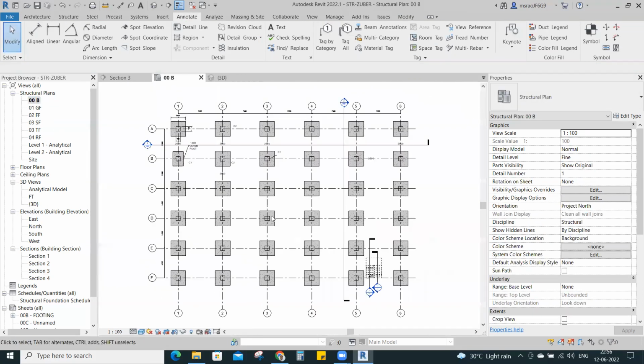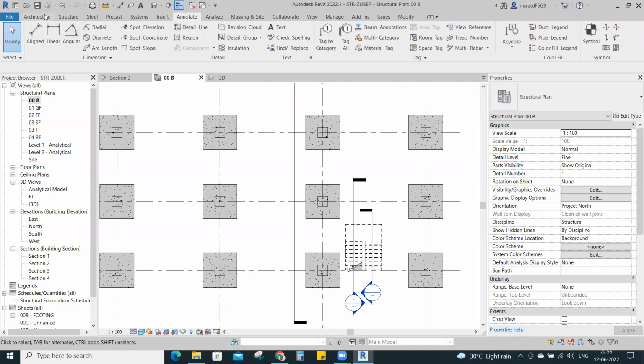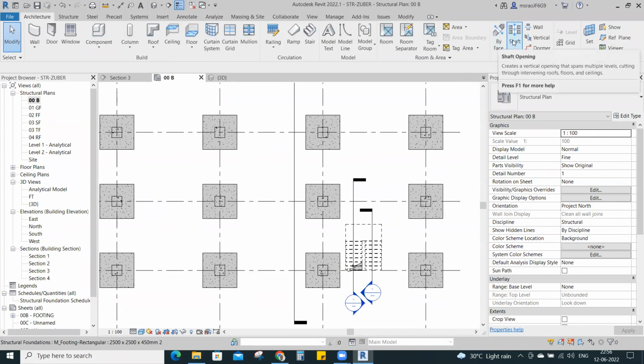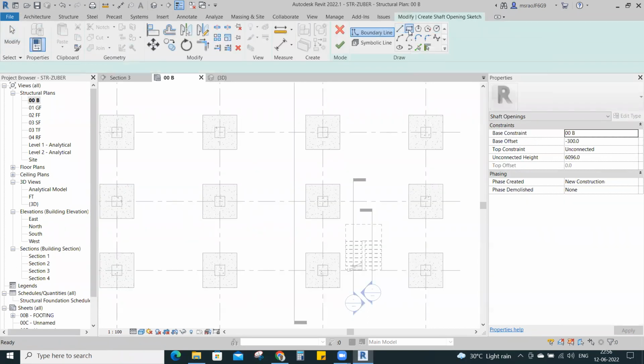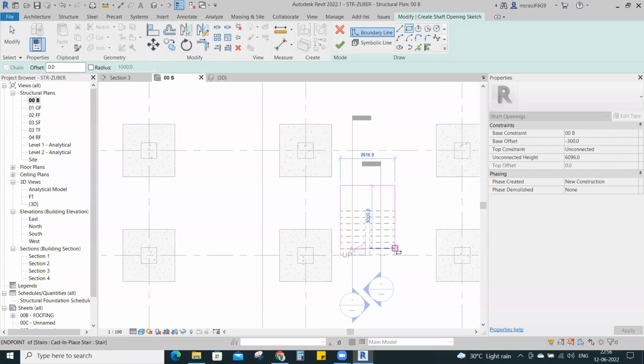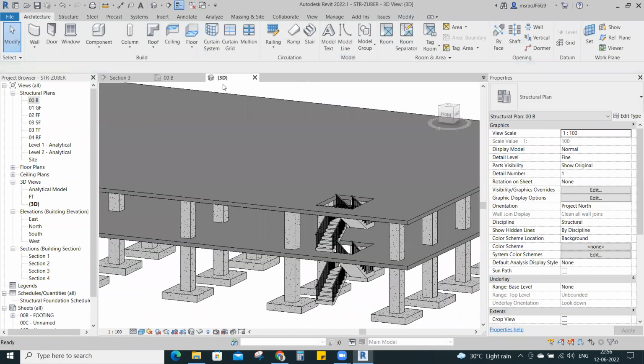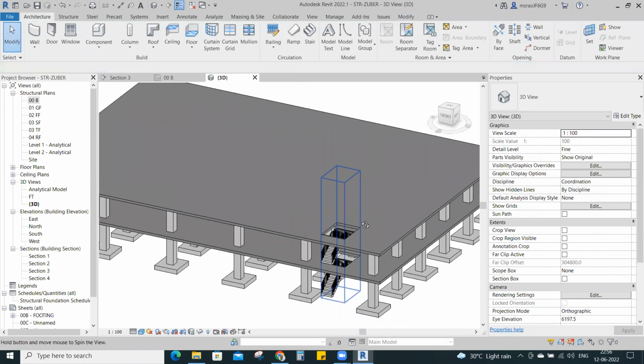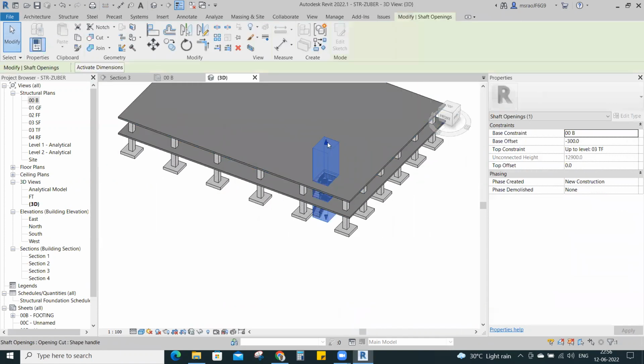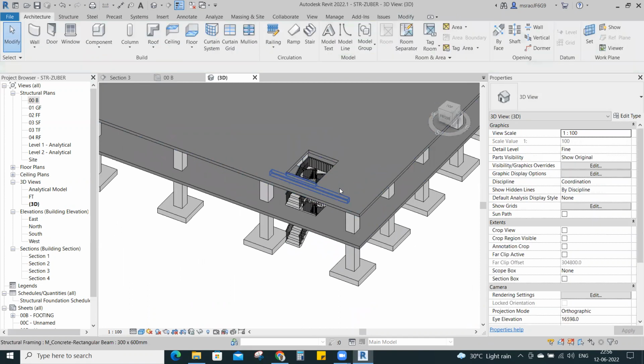Correct. For these slab openings, we use the command called shaft. I will go to the shaft and select the rectangle. However much shaft I require, I will draw the shaft. Finish. Again, if you see the shaft, what is the base constraint? What is the top constraint? If you want to reach up to the top level, you can use the top level. Just if I finish it and go to the 3D view, you can see the cut. If you want to change it, you can change the height and all manually.